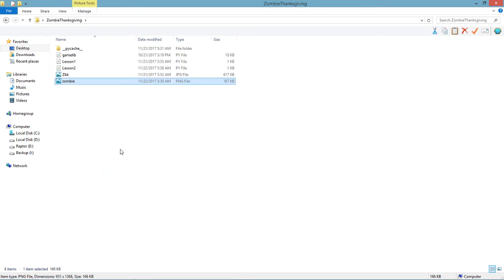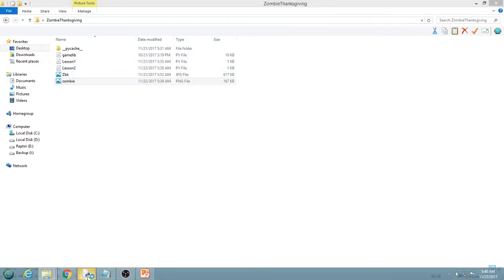It's important for you to remember that if you download a picture and leave it in downloads, or you leave it in pictures, or you leave it in documents, the game's not going to be able to open the picture. The picture must be located in the same spot as the rest of your Python files. Alright, so now that we've downloaded the picture, we've put it into the folder, now we're ready to get back to the code.